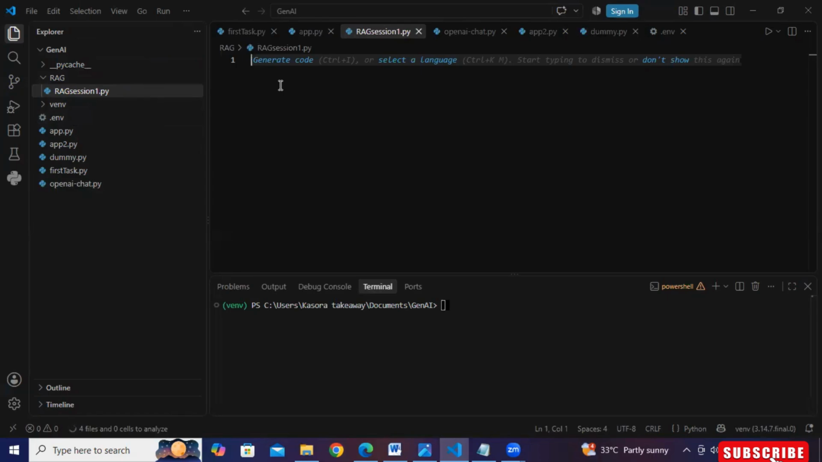Let's write our code over here. First of all, as I mentioned, we have to create a UI interface. In that interface, we ask the user to upload their document and then ask their question related to that document. So this is our whole use case.